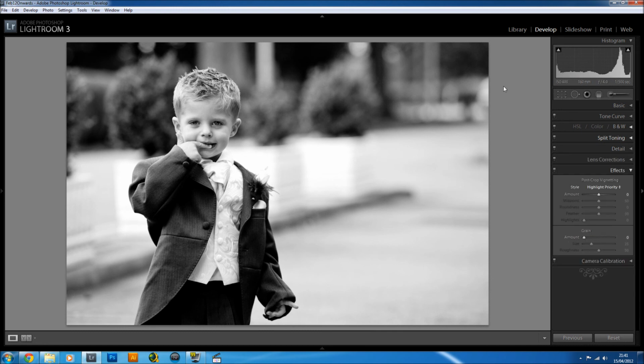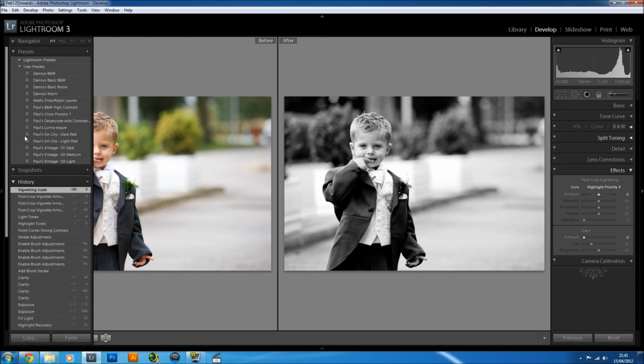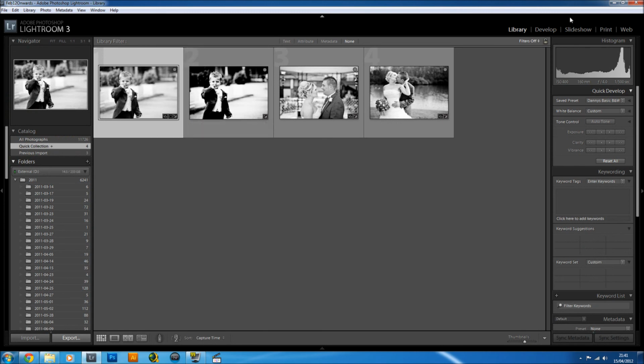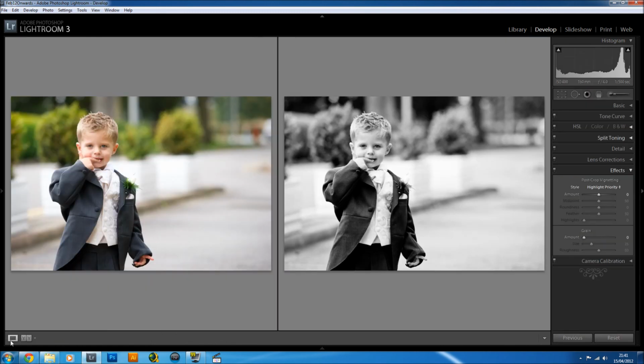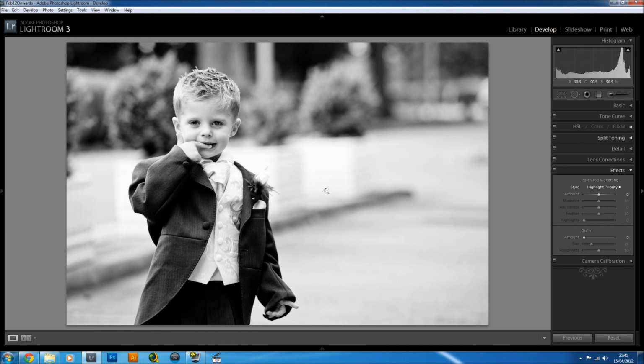That is the way the image looked originally, and I would be saving that as a preset, which I have. As you can see, that's ever so slightly exposed differently on my preset. I have several different black and white presets. This is the one that I really enjoy using.